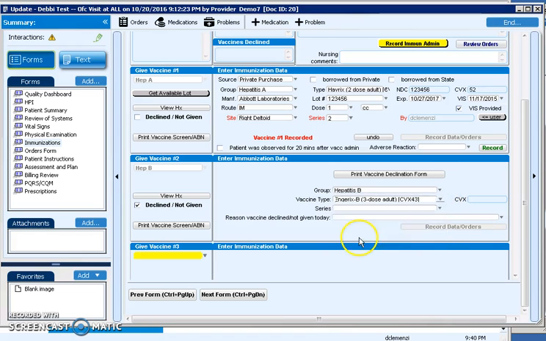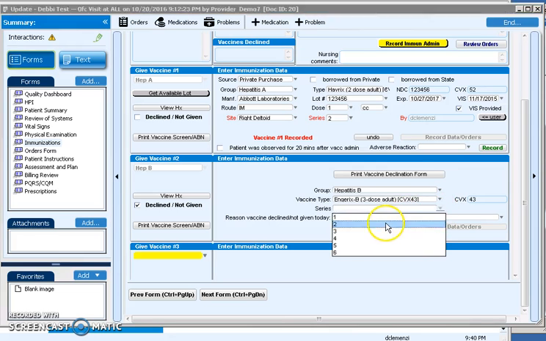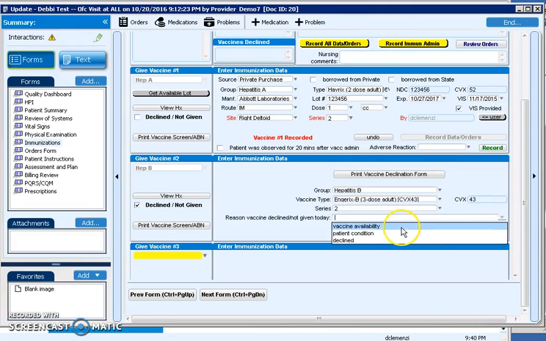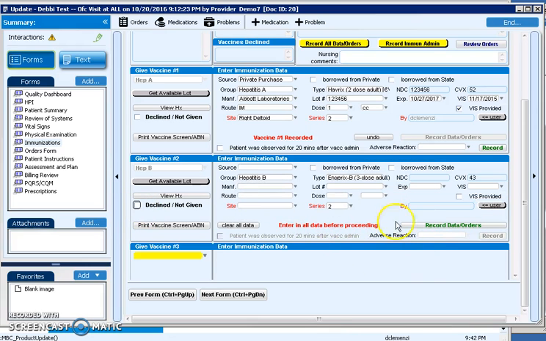So if I go ahead and select these, now you'll see the Record Data Orders populates. Additionally, once you have completed this, you need to always remember to select this Record Data Orders. If you need to print the declination form, there's a print button right here, which you can go ahead and print for the patient to sign. I'm going to go ahead and uncheck the declined because I want to administer this vaccine.